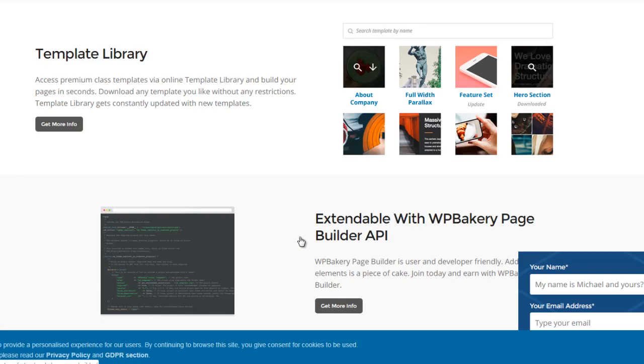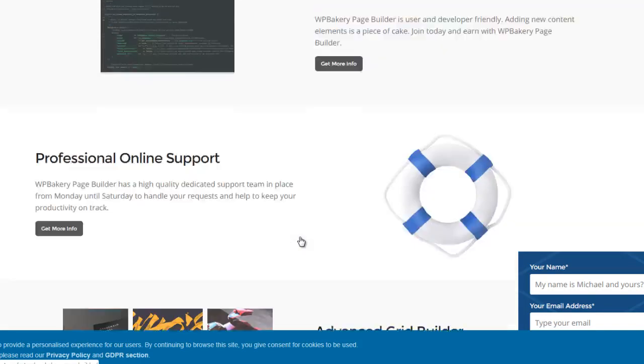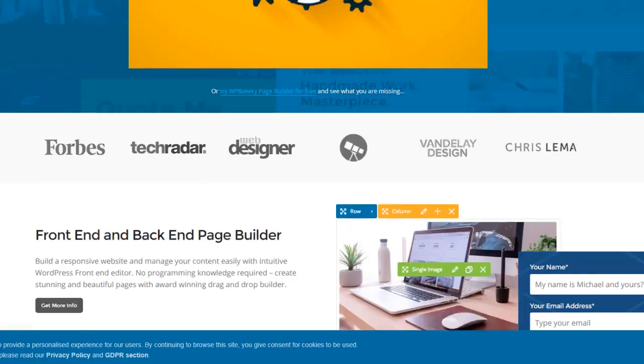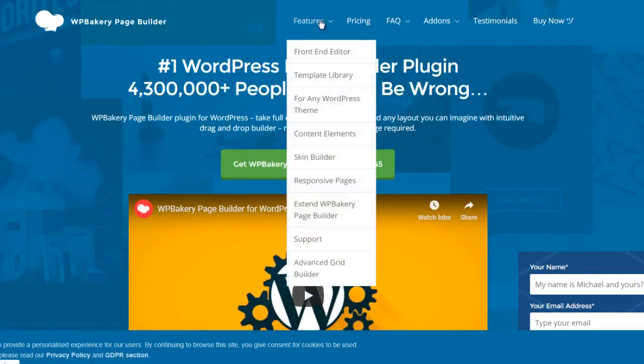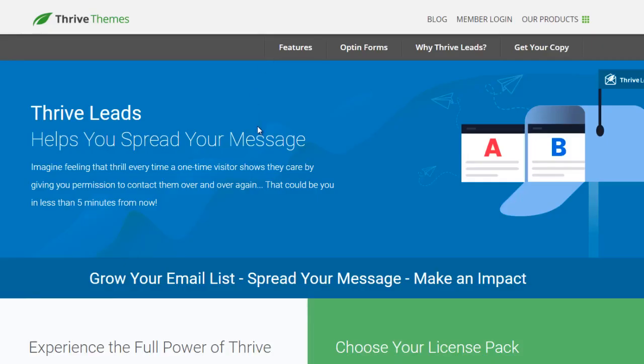As you can see, the main difference between these and Gutenberg is that Gutenberg does not give you templates. You are building everything from scratch. Same goes for the Classic Editor. So these take your design level to a whole new level. So this is WP Bakery. You can see the features here. There's a lot of things you can do. To get here, go to wpbakery.com.